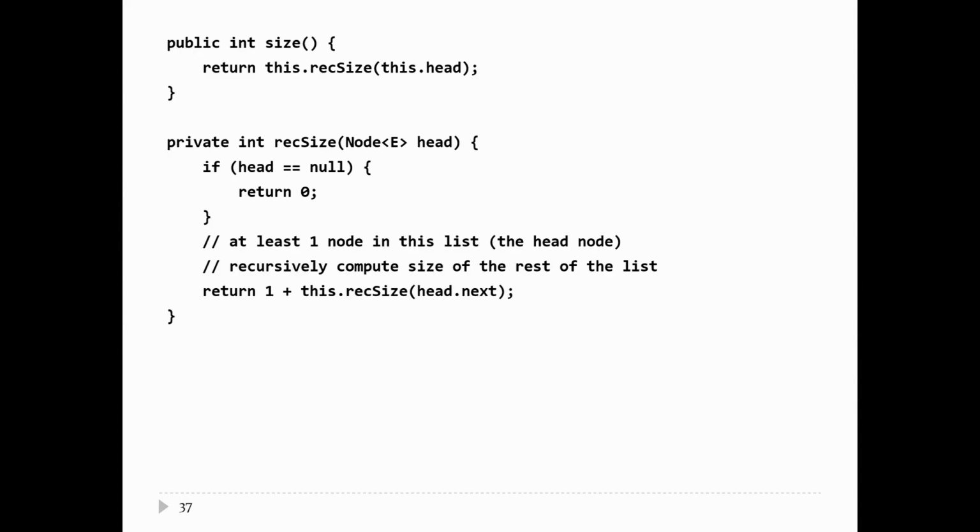Oh, sorry. I guess that's a good place to stop. We'll look at the rest of the implementation of a linked list in the next lecture.